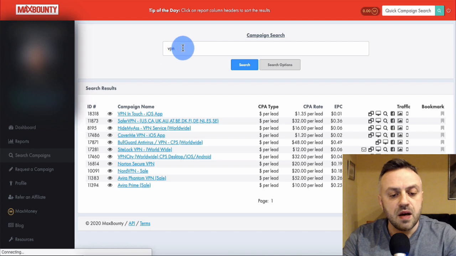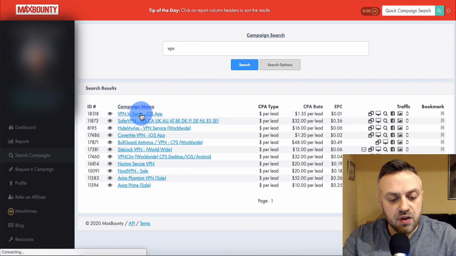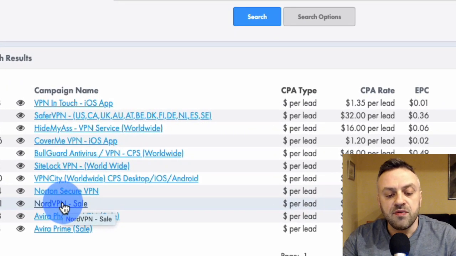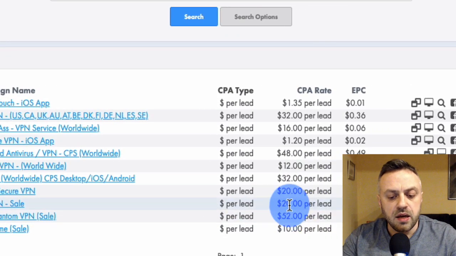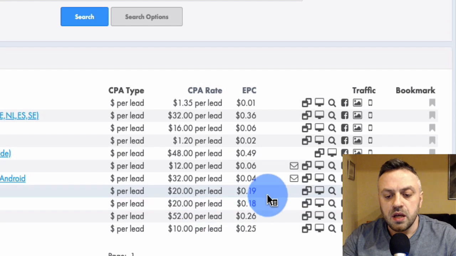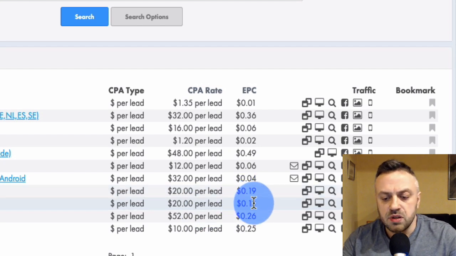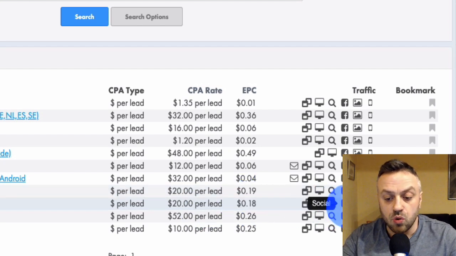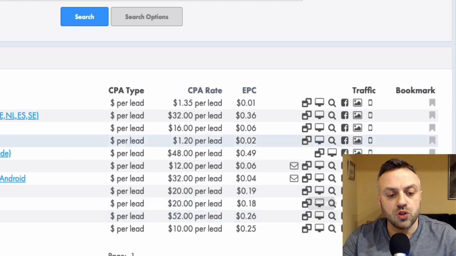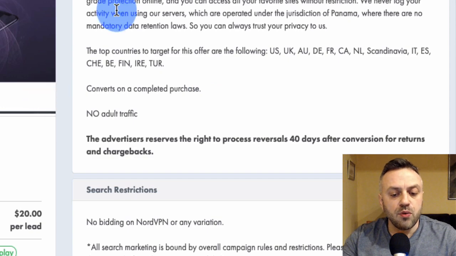I basically typed in VPN in the campaign search, and we have a lot of options here. The one I really wanted to promote is this one right here, NordVPN. I've seen other people promoting it. It has a relatively high payout, $20 per lead. EPC is 18 cents, so it's fine, right? They do allow social, as you can see, there's that little Facebook icon. They allow social, and that is the kind of offer we're going to promote.